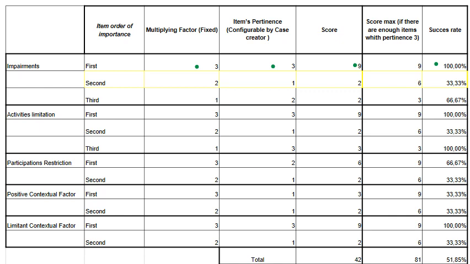Another example, still in the impairments category, at the second item. So the multiplying factor is 2. The student chose one item with 1 point of pertinence, so the score is only 2. The maximum score for this item could be 6, but because the student chose an item with lower punctuation, the final score rate for this item will only be 33.33% of the maximum score.